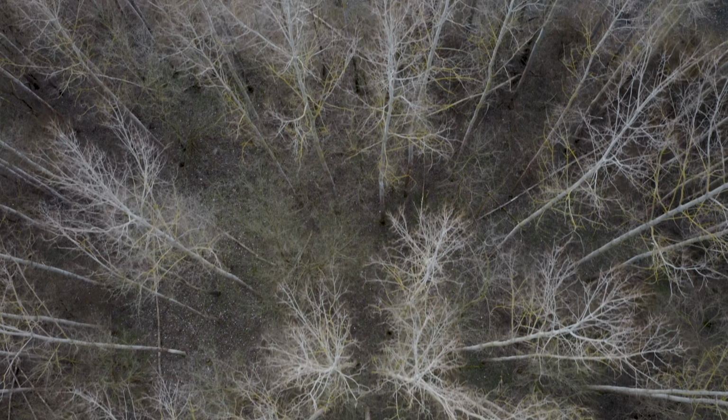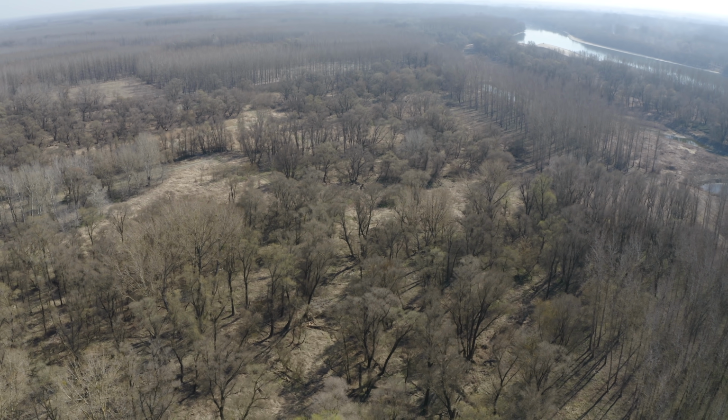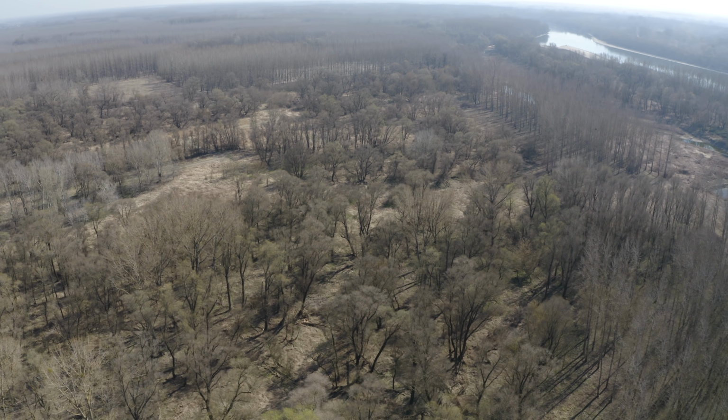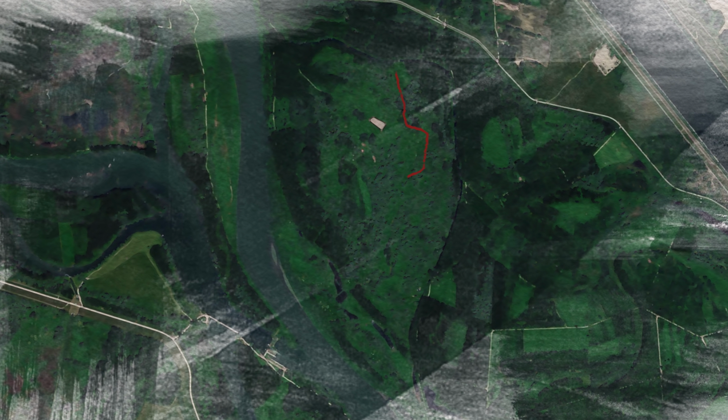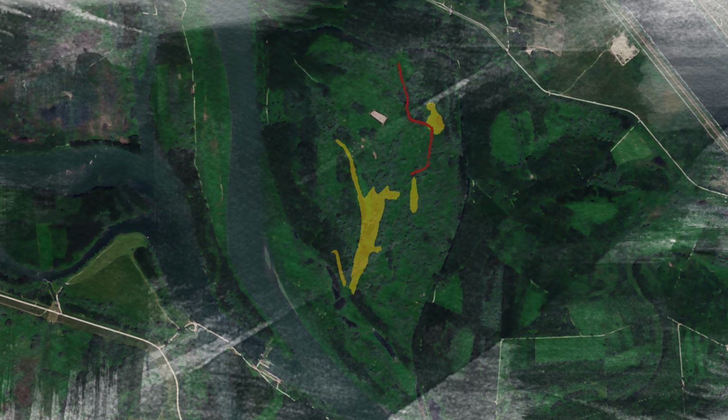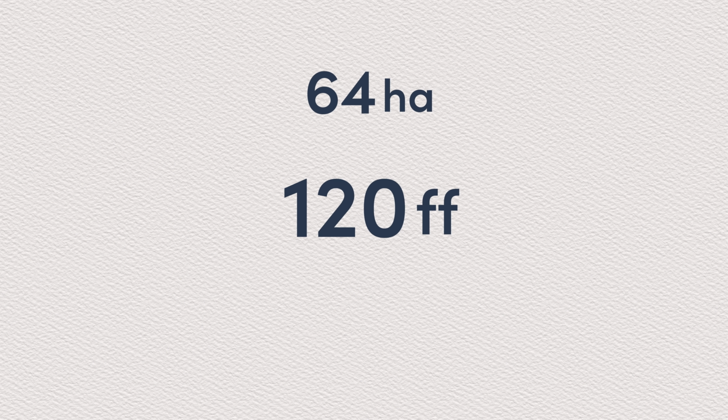So we are dealing with a forest that is too dense and has some of the wrong species that outcompete wetland endemics such as carex species because the environment is much drier than it should be. The plan is to dig 650 meters of ditches from here to here and flood these areas in yellow and help kickstart the wetland restoration process. Our aim is to restore approximately 64 hectares of wetland, which is about 120 football fields in size.